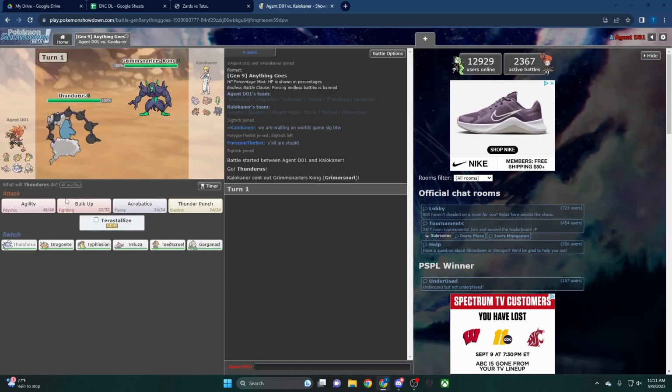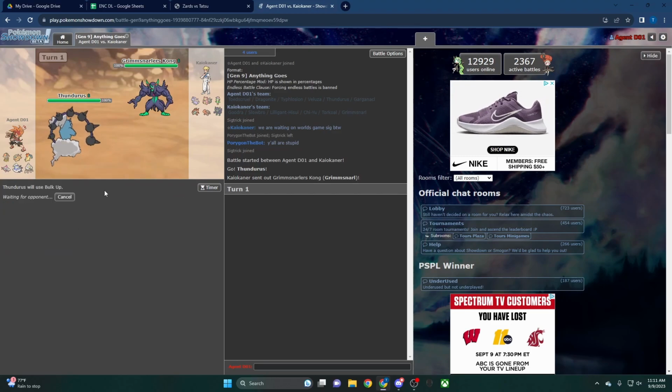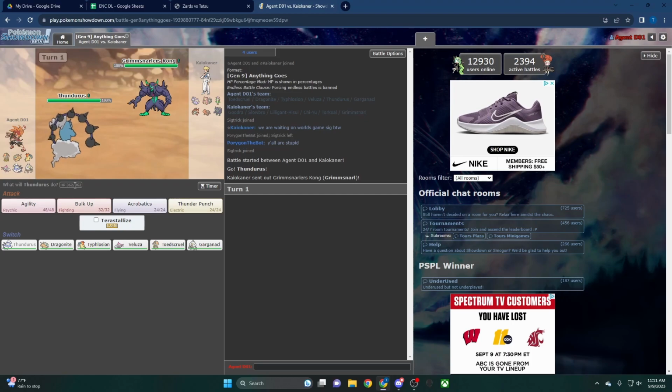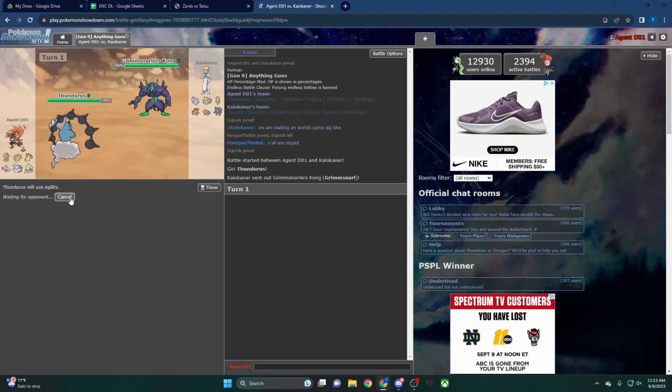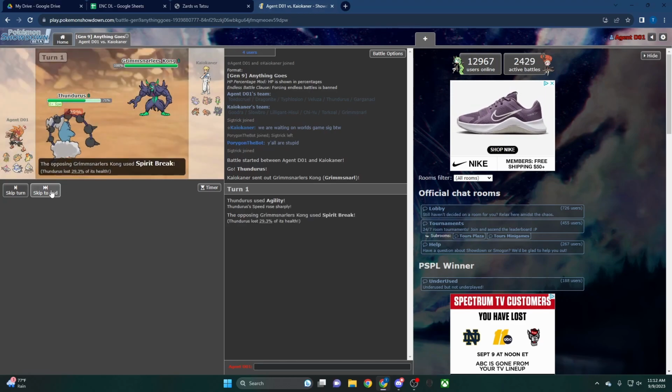Okay, Grim. What I'm going to do... Do I give away the game early? Does he have Taunt, yes or no? I'm going to see if he has Taunt. I don't want to give up the game that I'm physical. So I'm going to Agility first. He does not have it. Spirit Break, that's fine.